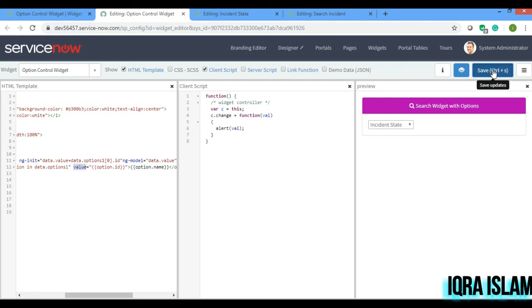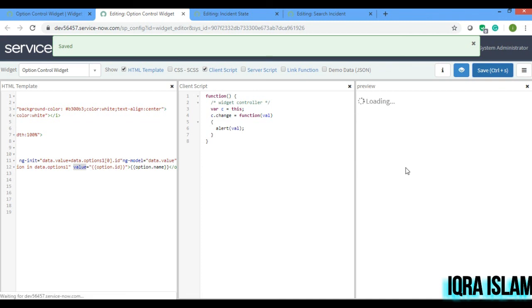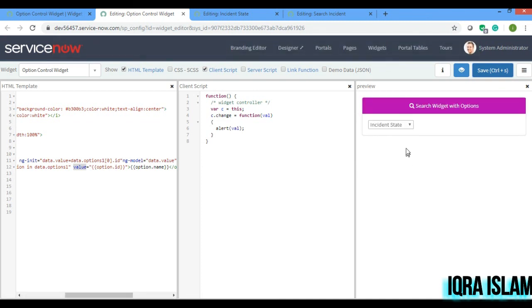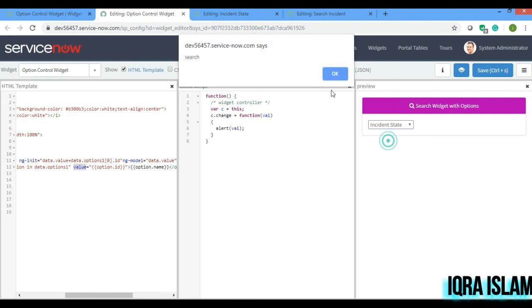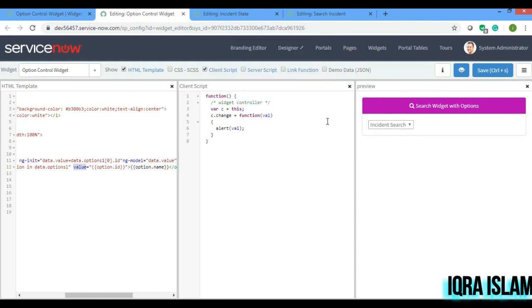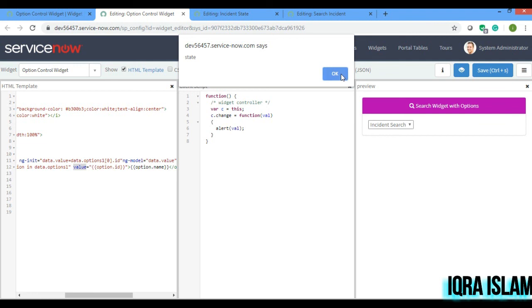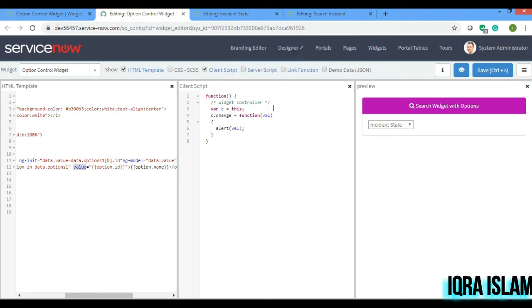I'll save. It is taking time. So if I change this value, because I have written on change, for search, the incident search, I have given the id, and for state it should become state. Yeah, okay, so I think this is coming properly, guys.